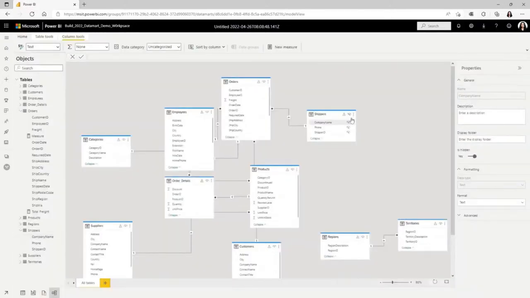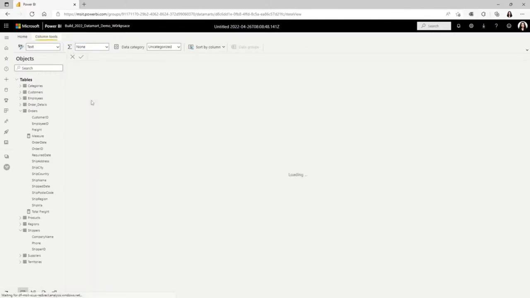This is the first time you're seeing modeling on the web. Gradually, you'll be able to do everything in Power BI Desktop right here. Datamart brings the relational database model and the semantic model together in a simple interface and keeps them both in sync. Now, I want to set up refresh on my Datamart.